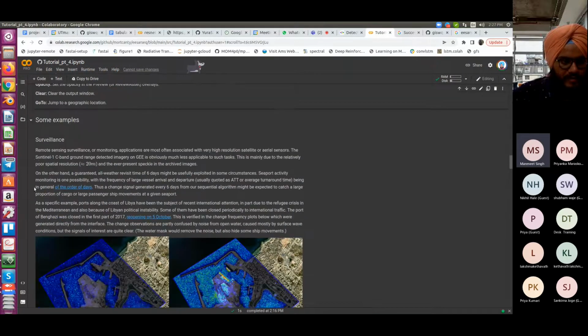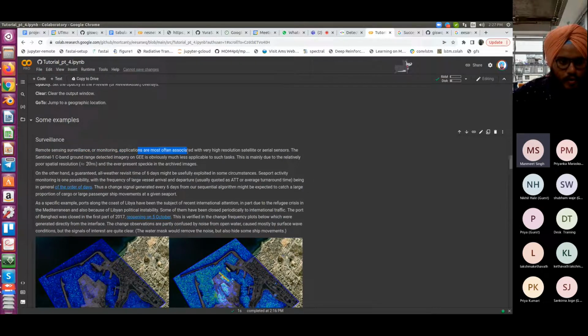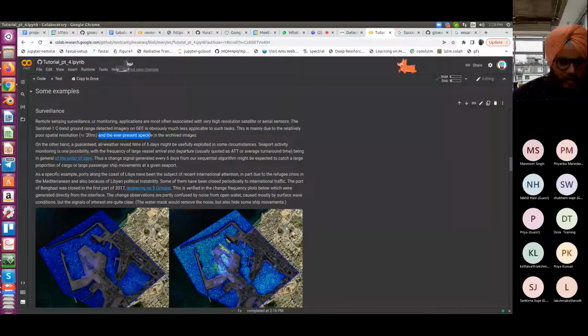Okay, so then some examples. One is surveillance. Remote sensing surveillance or monitoring applications are most often associated with very high resolution satellite or aerial sensors. The Sentinel-1 C-band ground range detected imagery on Google Earth Engine is obviously much less applicable to such tasks. This is mainly due to the relatively poor spatial resolution. So 20-meter is, they are saying, a poor spatial resolution for surveillance, and the ever-present speckle in the archived images.